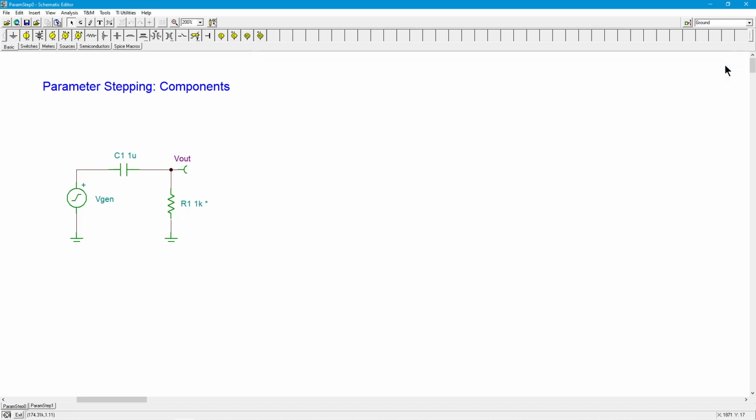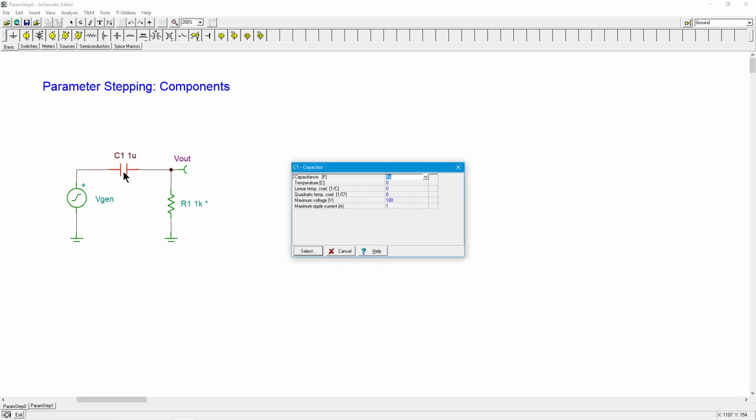Now, that by no means is the end of this. As I said, you could change other parameters in here, not just the resistance. As a matter of fact, you can have multiple parameters. So I'm going to select this again and come over and select my cap. Same thing happens, right? I get the dialog for this. Any of these things we can come in and alter. In this case, I am going to monkey with the capacitance.